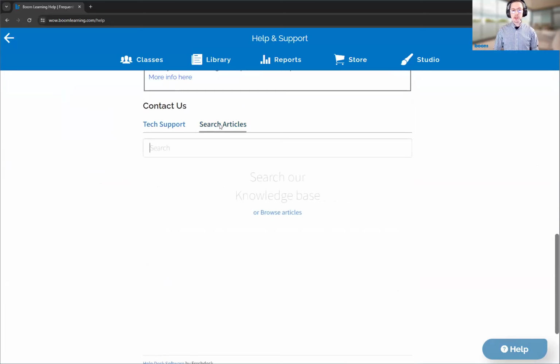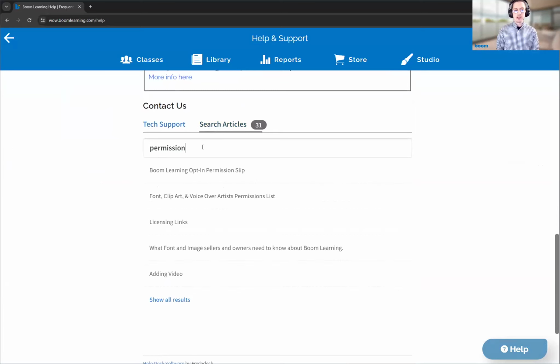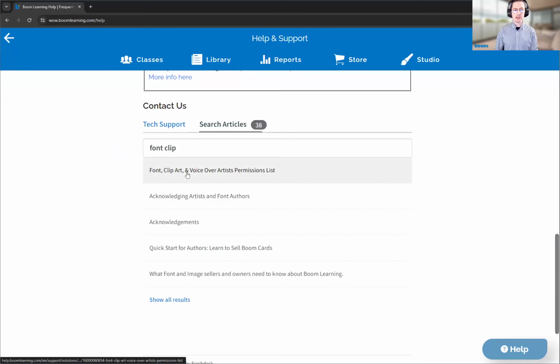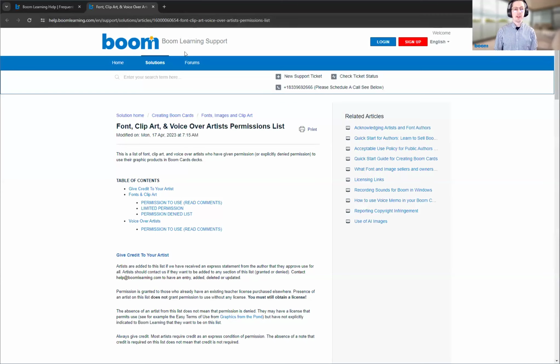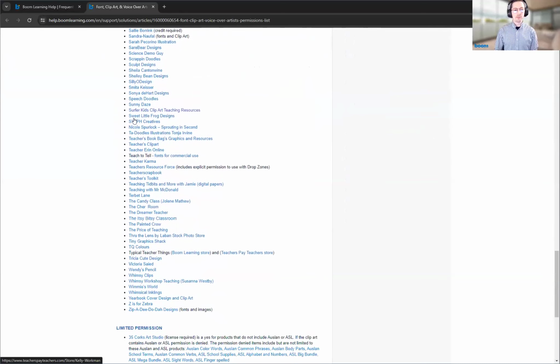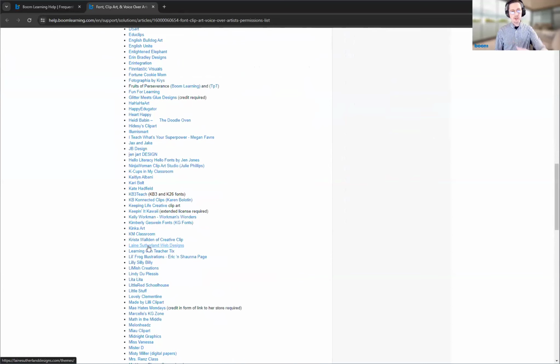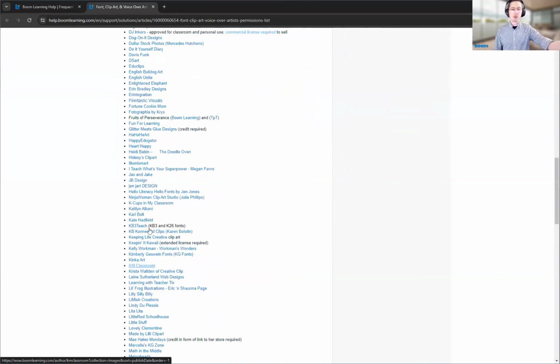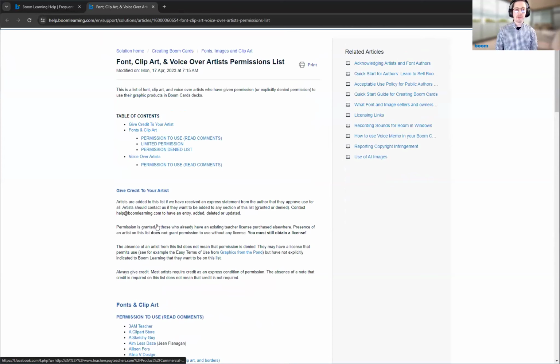Or you can use this tab here to search articles. And for clip art, I usually just type permissions or font clip art, fonts and clip art, font and clip art voiceover artist permissions list. There is a gigantic list of artists and clip art producers who have just said, you can use my stuff. Here, go for it. Go get my stuff and you can publish with it.